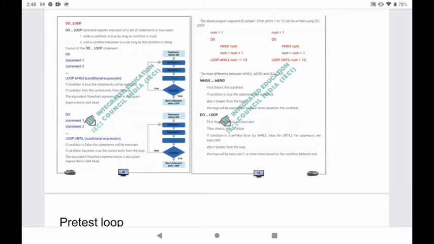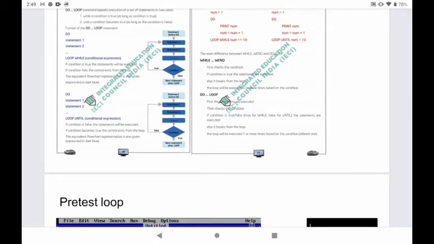Do while. Then the next is do until. Do loop until. Here you can see do statement, then statement number 1, 2 and all. After that loop until conditional expression. So what is the program or criteria inside this area?